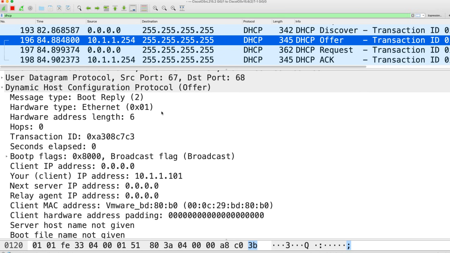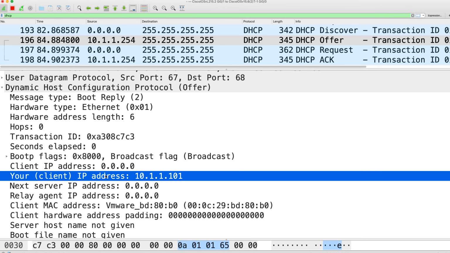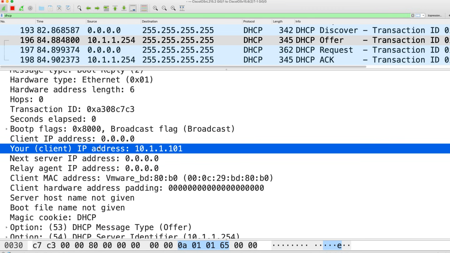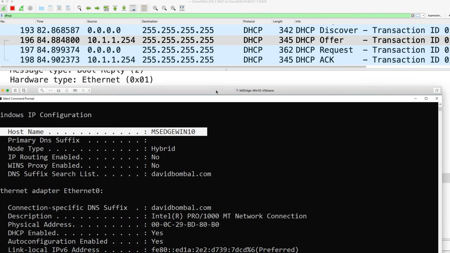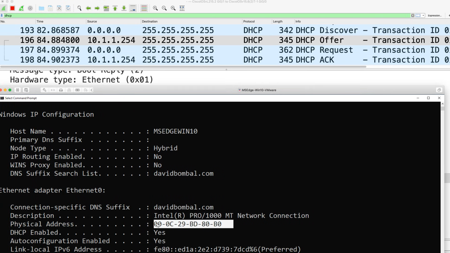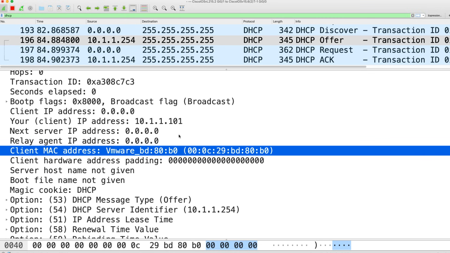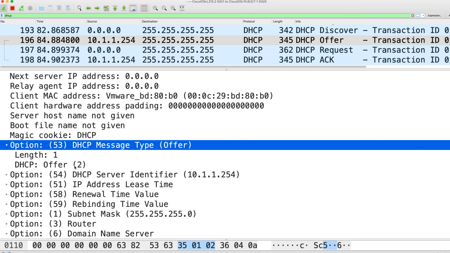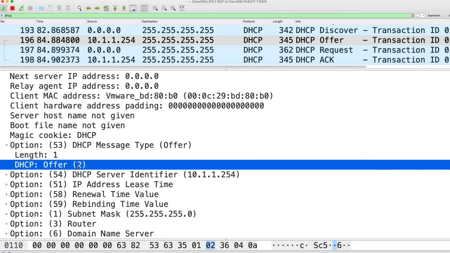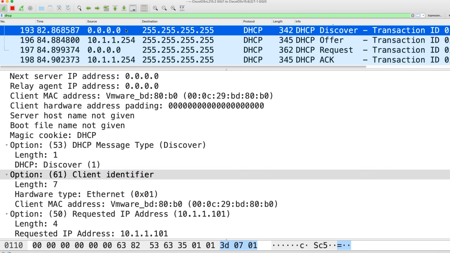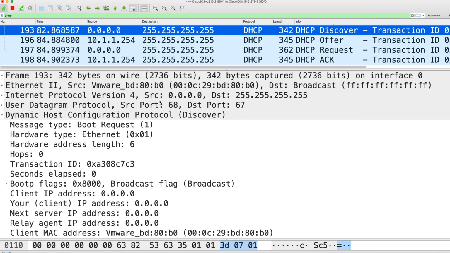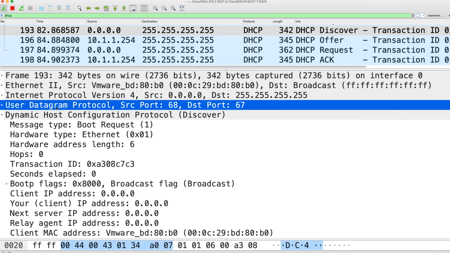So it broadcasts saying, your IP address is this. So your client IP address is this. Your client MAC address, remember, ending in 80B0. That is the MAC address of this Windows PC. So that MAC address will get this IP address. Option 53, this is an offer from this DHCP server. I'll just jump back for a moment. Notice the protocol used here is UDP.